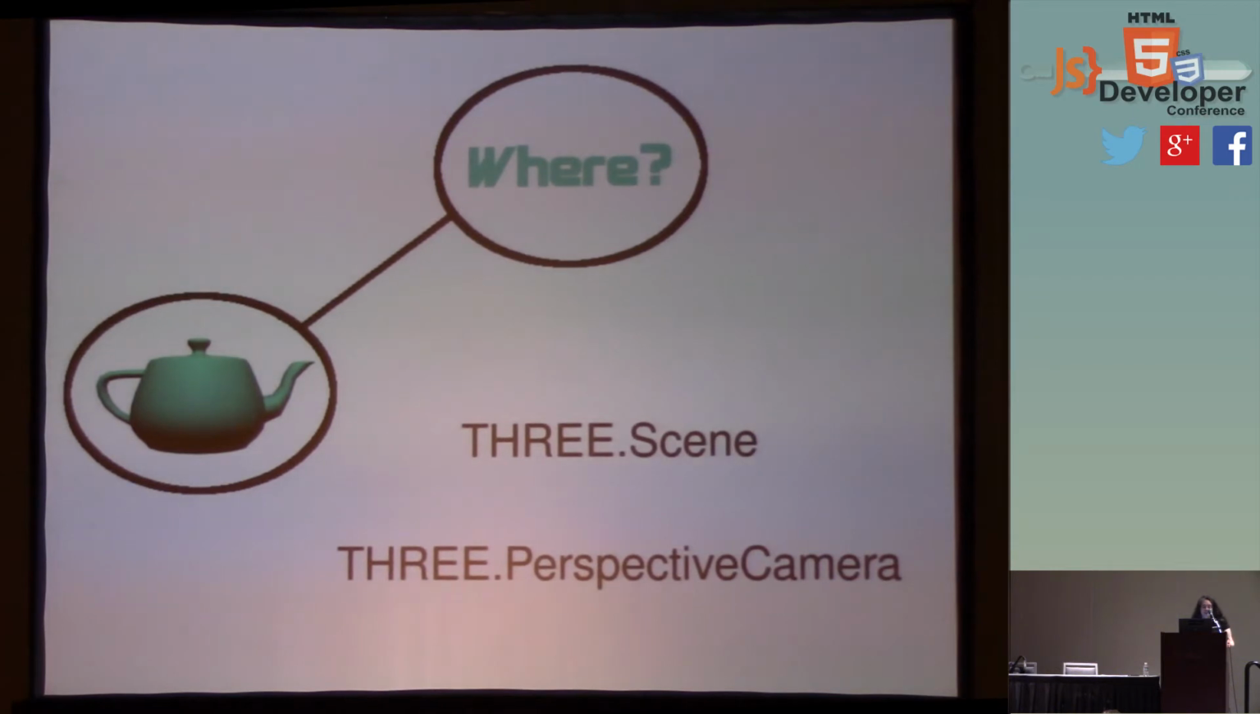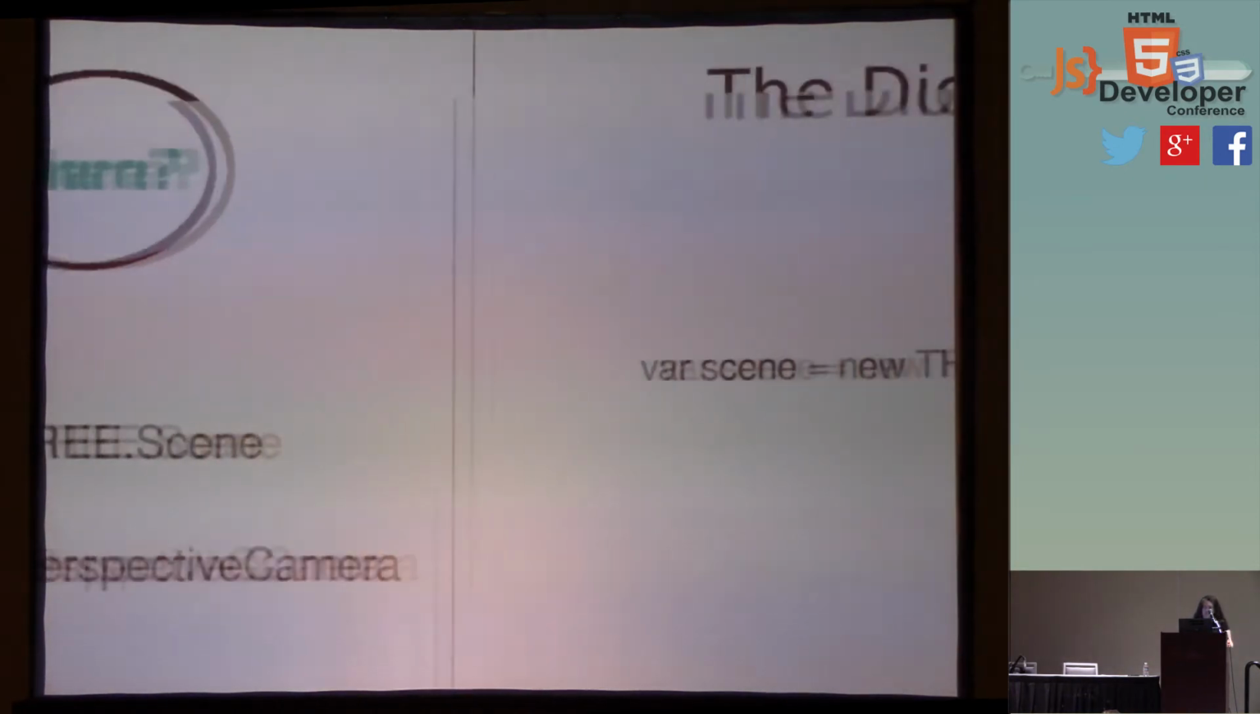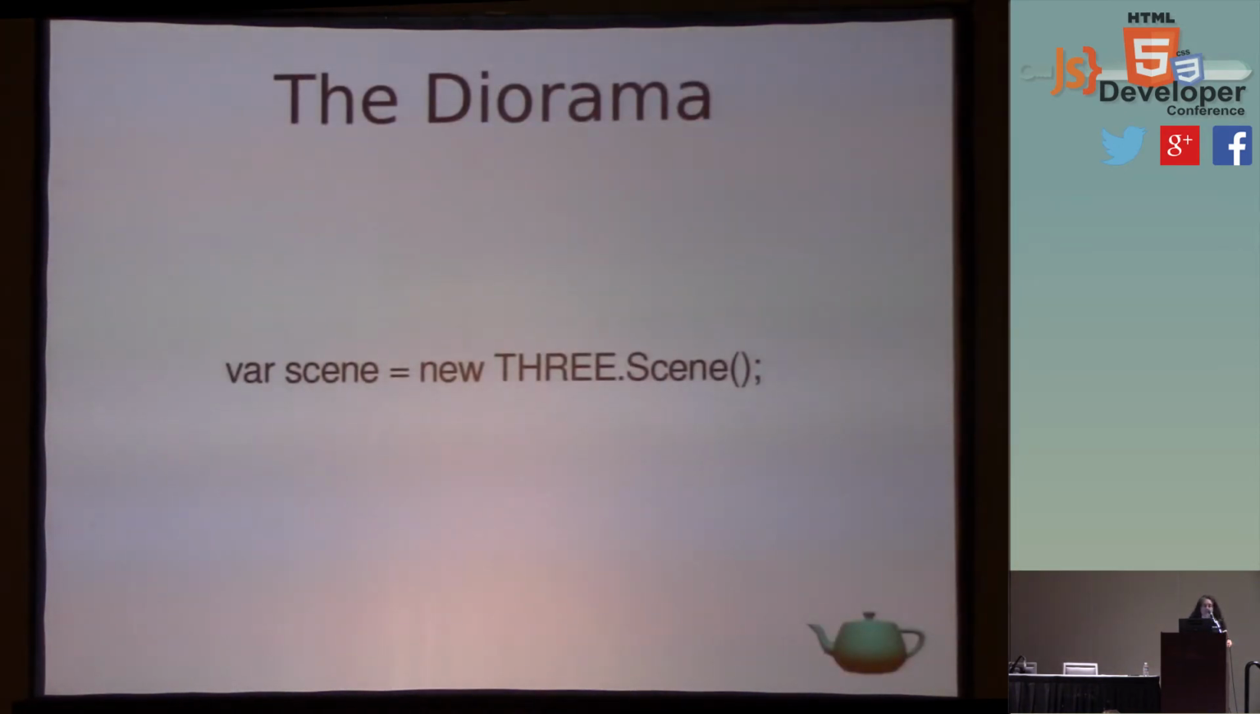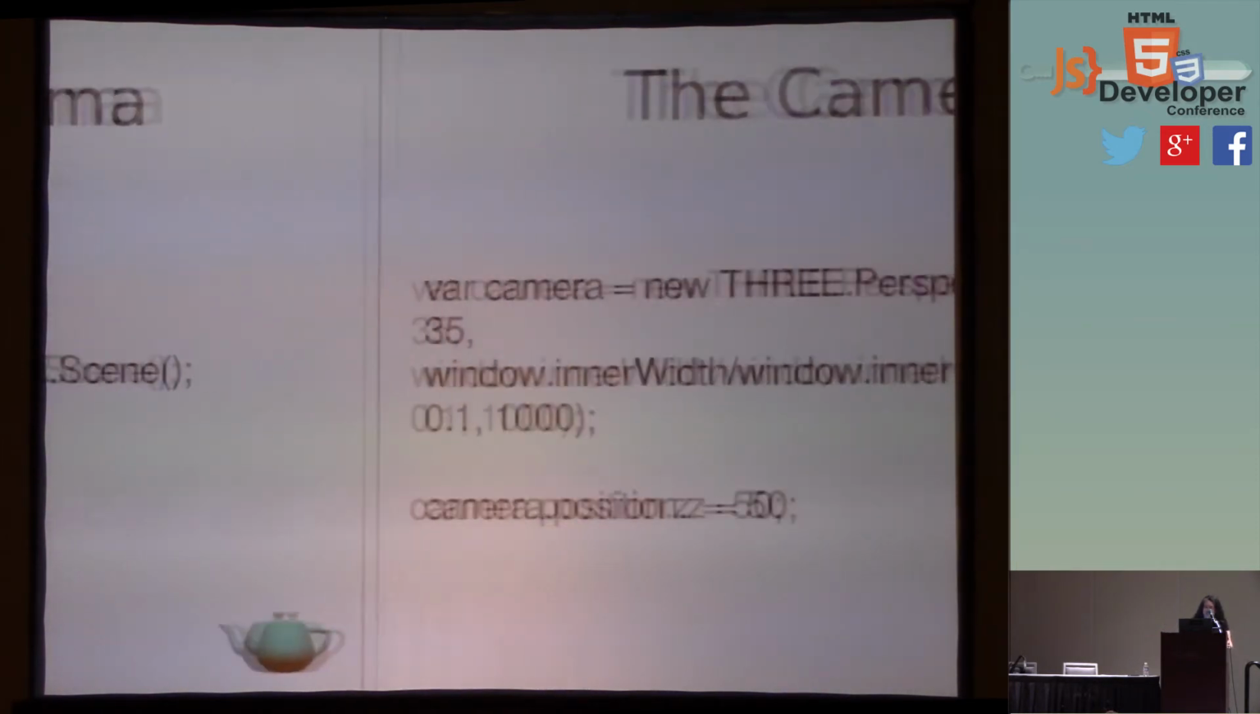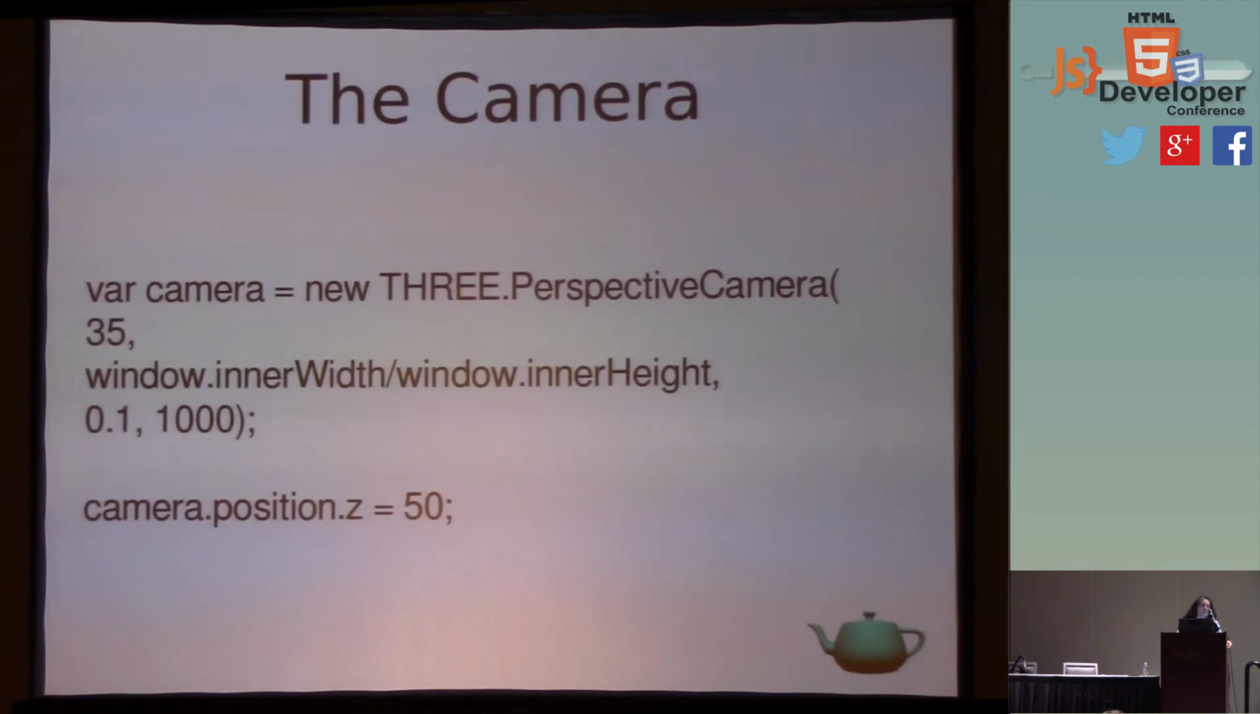Before, I talked about the scene, which is our empty box we're going to build our diorama in, and the camera that we use to look at it. There it is in the code. The scene, there's nothing to it. It's just an empty box. So just instantiate one. The camera is a little more complex because we have to tell it which region of space that we want it to be in charge of. It's got 4 parameters to its constructor. A 35, that's an angle.